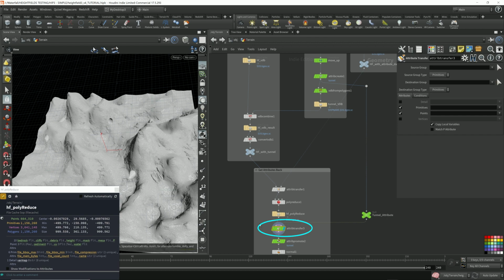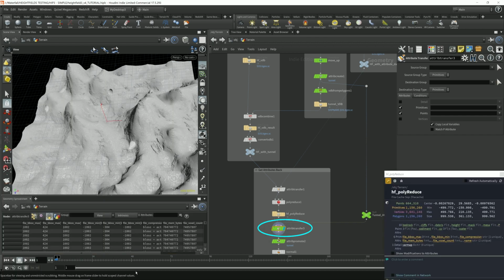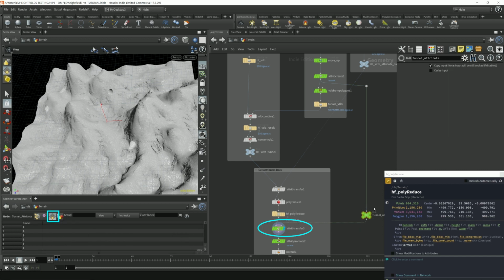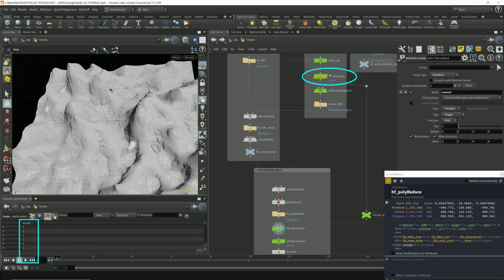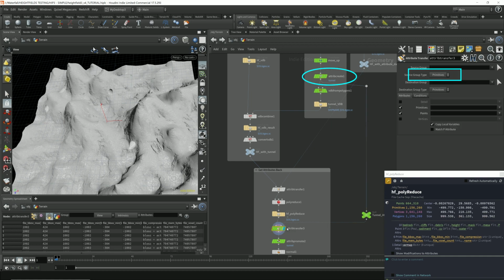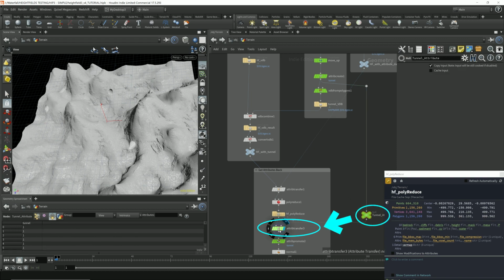Now, the geometry hasn't changed. What has changed is that if you look here, I now have, if I highlight this, because this tunnel attribute was created as a primitive attribute. I created primitive attributes for the tunnel. It's in the primitive world. So I have this attribute transfer. I transfer all the primitive attributes from the tunnel into the height field terrain.